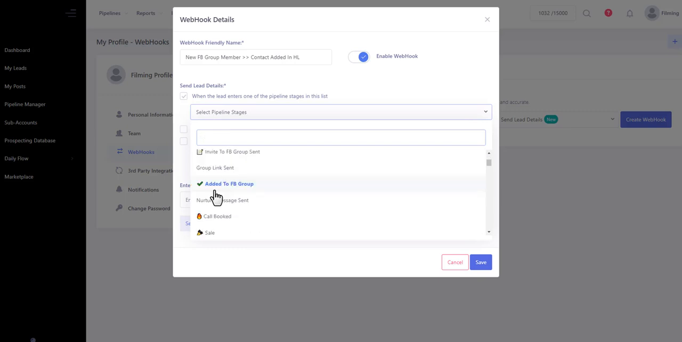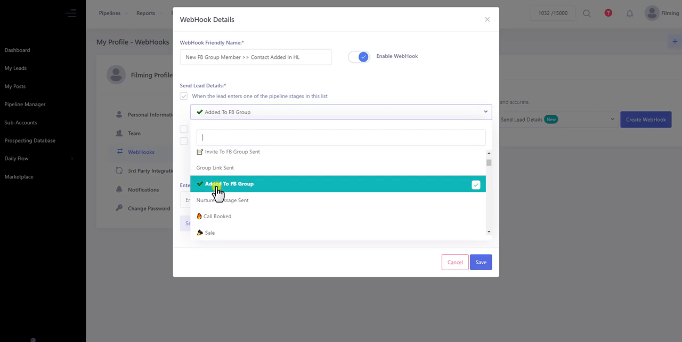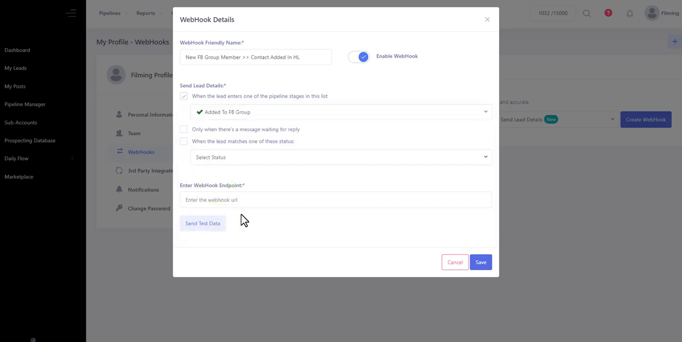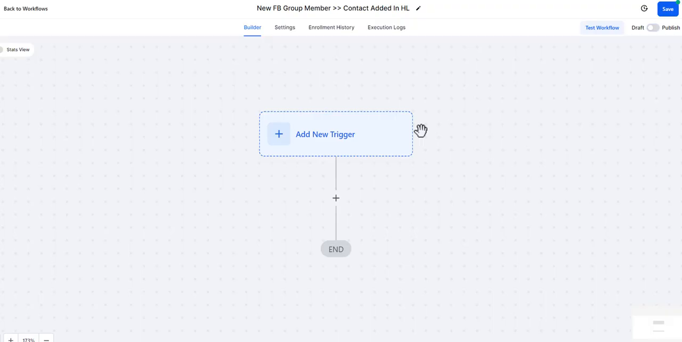In my specific flow, I am going to select the Added to Facebook group stage because when a lead card enters the Added to Facebook group stage, I want its details sent to the webhook. So I'm going to go ahead and click the Added to Facebook group stage. In the Enter Webhook Endpoint box, we will need to obtain the webhook URL from the other external software of your choice. My external software of choice is HighLevel.